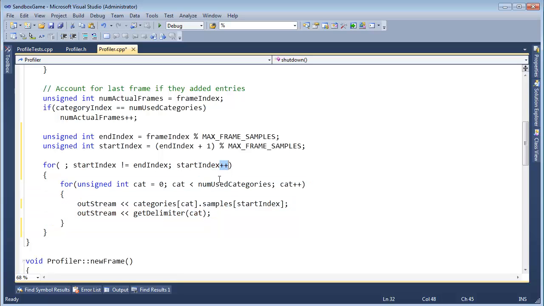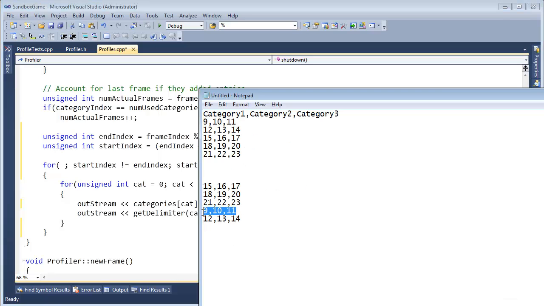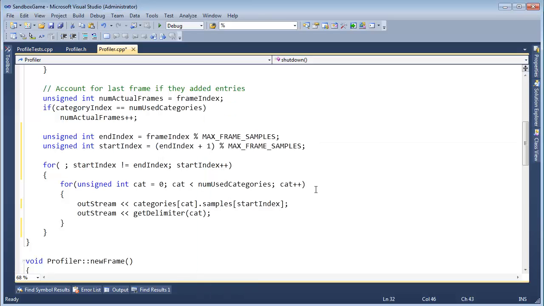Well, there's a problem with this update. Start index will go here, and then it will go here, and then it's going to run off the end. We need to wrap it back around to here. Do you feel another modulo operation coming on? So we're going to say start index actually gets start index plus 1 modulo max frame samples. All right.